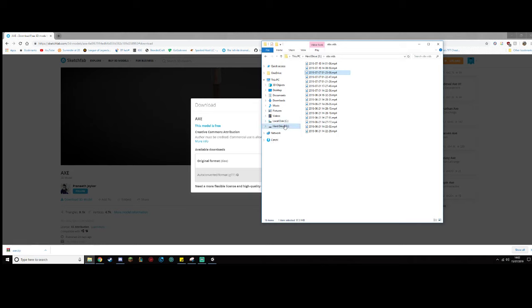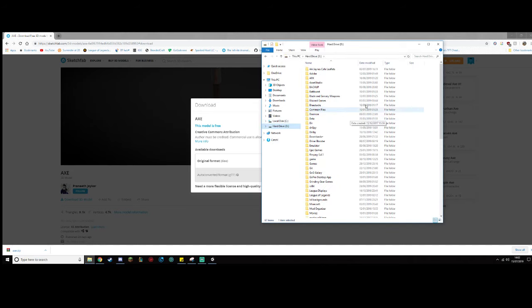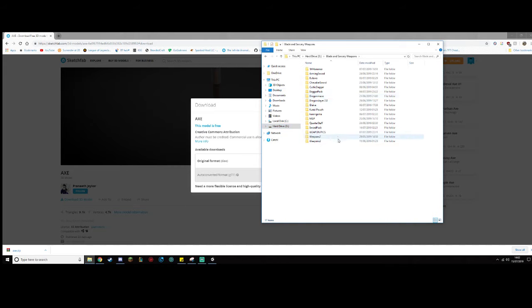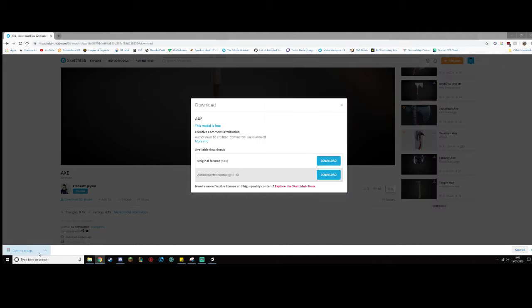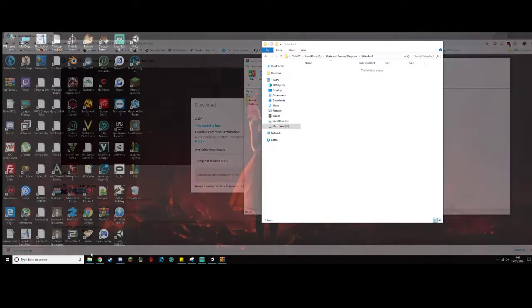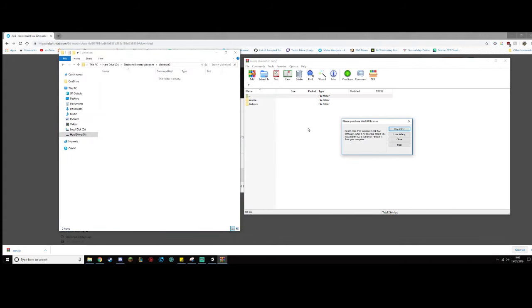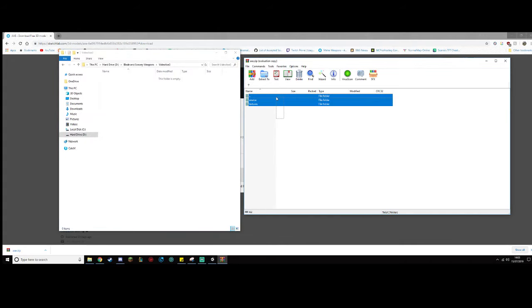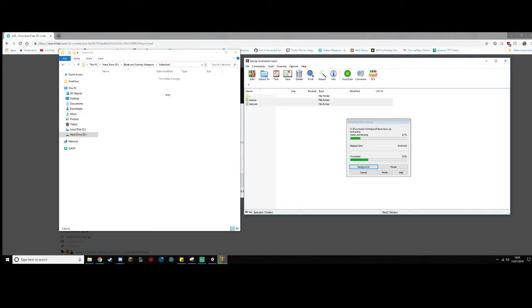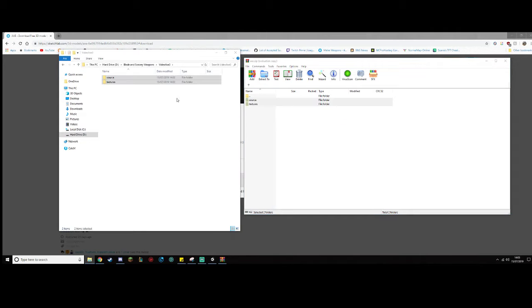Once you do that, I recommend you create a folder. For instance, mine is the Blade and Sorcery Weapons. I will create a new folder called, I don't know, Video Axe. I will open the zipper and I will move the items in there. Okay, so now I have the weapons in there.